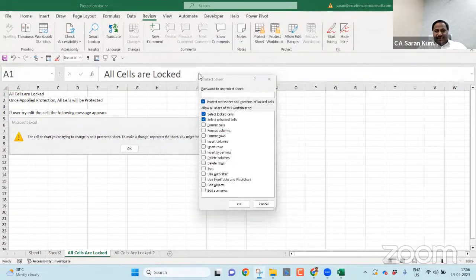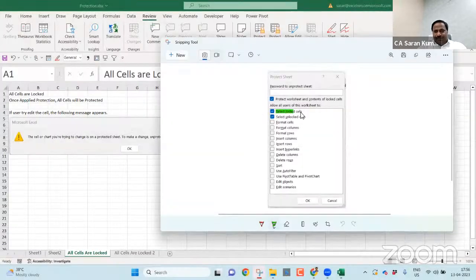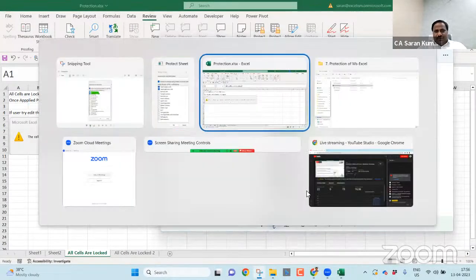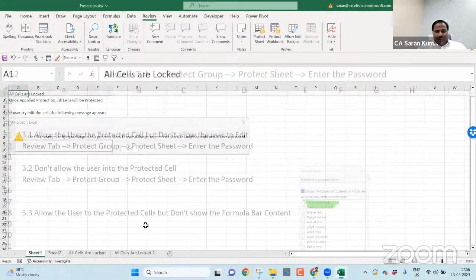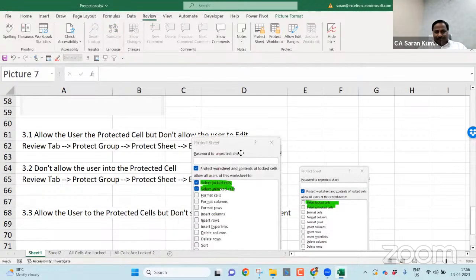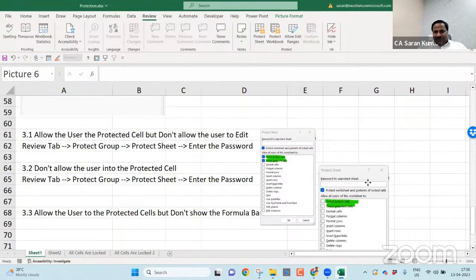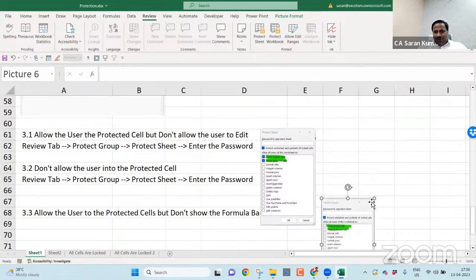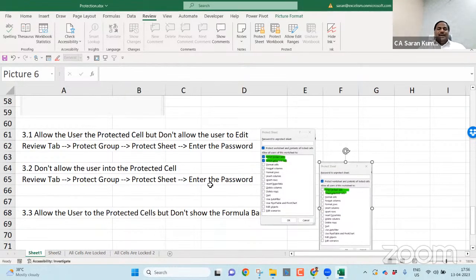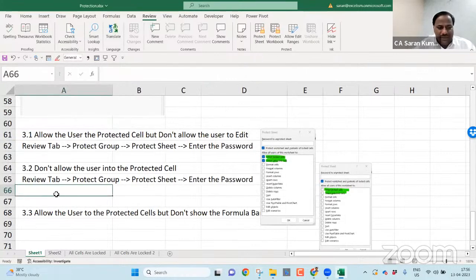Now, let me see whether I can take a screenshot of it so that I can paste it there. This is the one I'm talking about, right? So let's go here, escape, let's go here, Control V. This is for the first situation. Wonderful. This is for the first one, and this is for the second one. I hope you all are clear what I'm saying. Right. So let's go here, give the password. Now, two types of protections are over.